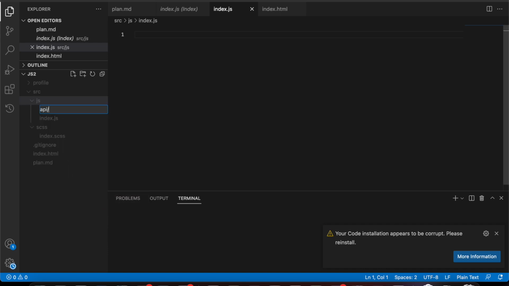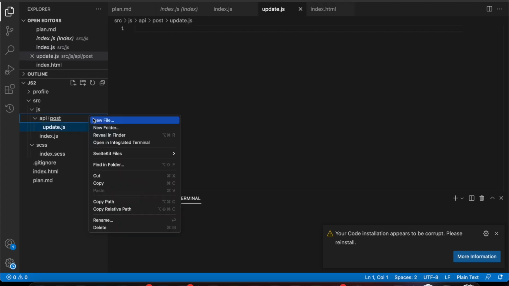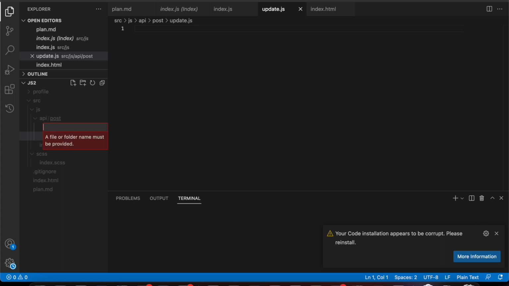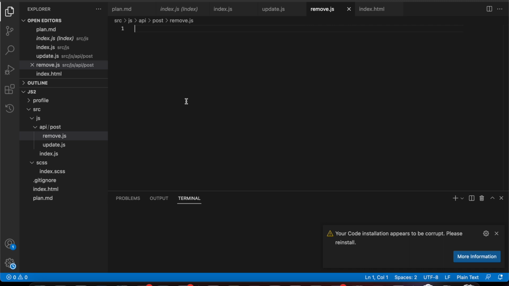I'm going to have an API folder, and then we are going to have posts, and this is going to be update.js, and we'll do the same thing for delete. Or actually, I could call my file delete, and I can't call my function delete. That's the problem. If I try to say export function, my code installation appears to be corrupt.